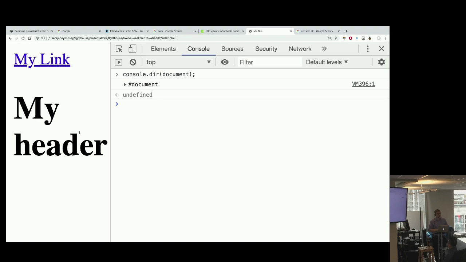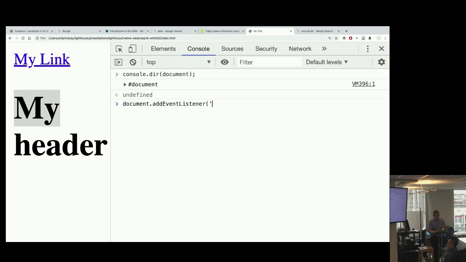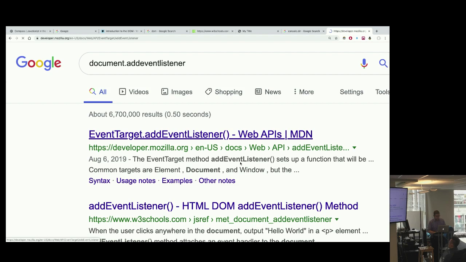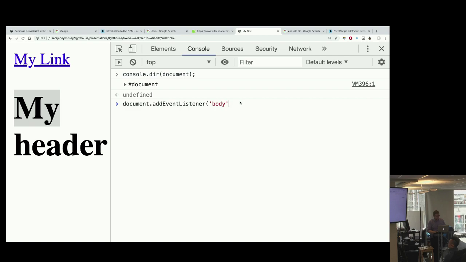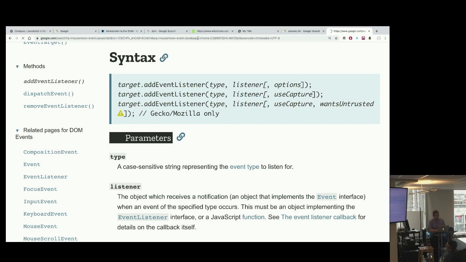So let's see if we can do document.addEventListener. Let's add an event listener. Event target. Oh, we have to target it. Okay, perfect. Let's just add it to the document for right now. We want to say when the body gets clicked. Actually, let's do the mouse move event in JavaScript. There we go. Mouse move event.